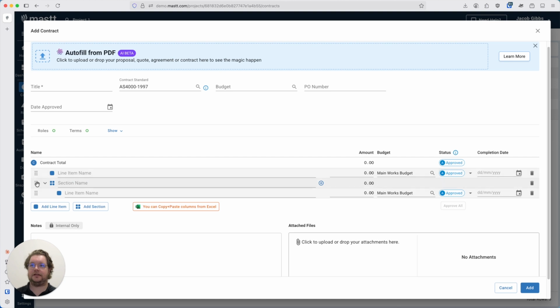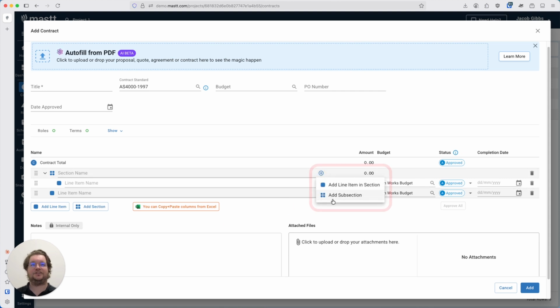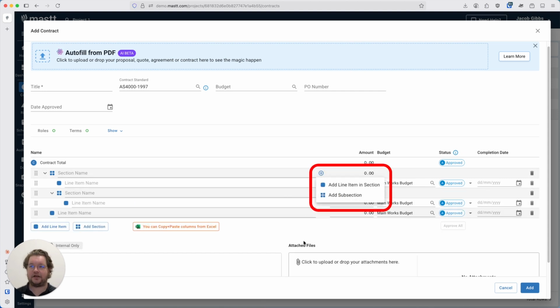You can also click and drag them around by using these drag handles. And you can also add in sections underneath sections. So you can really go very, very deep and assign things to lots of different areas if you would like.